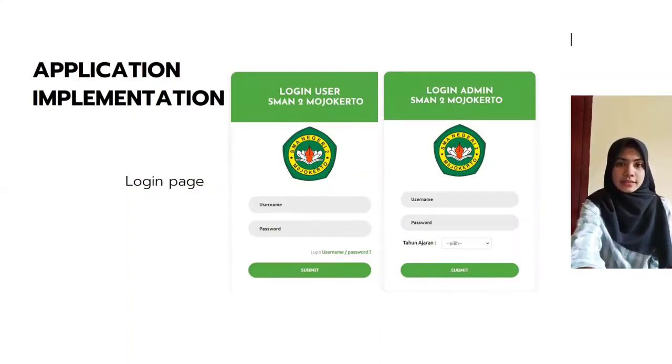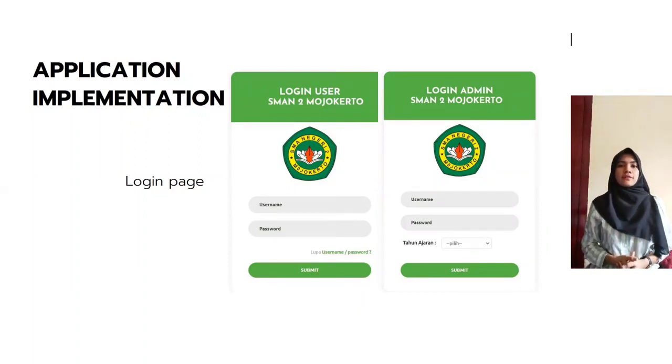The first is the login page. The following is a picture of the implementation of the user login page and admin login before entering the dashboard of each user on the web-based attendance management application and WhatsApp gateway at two senior high school Mojokerto.